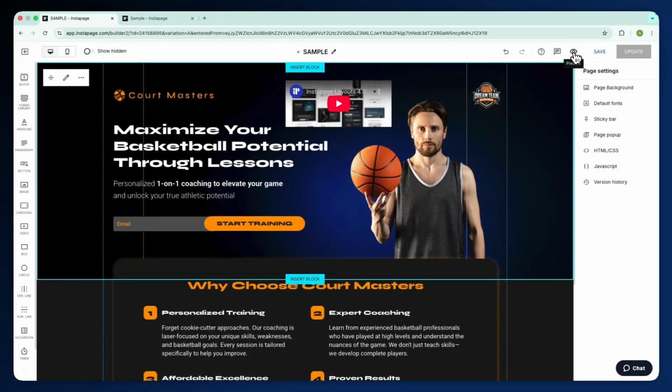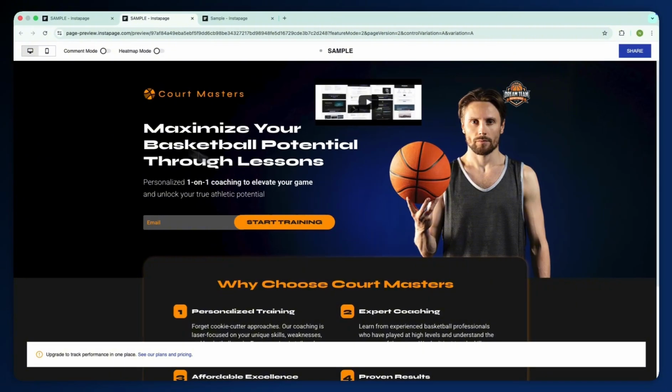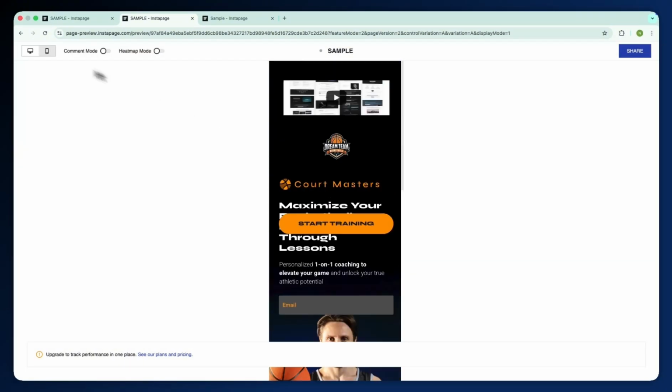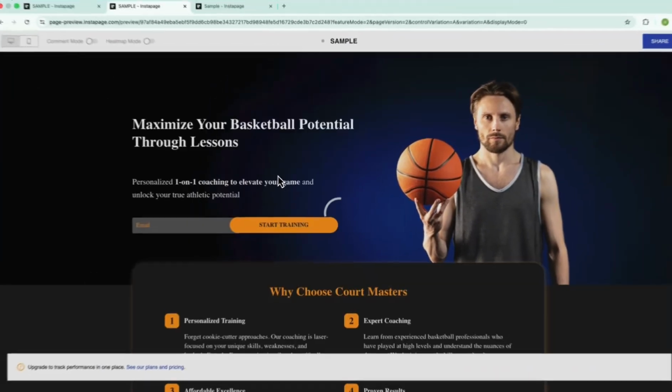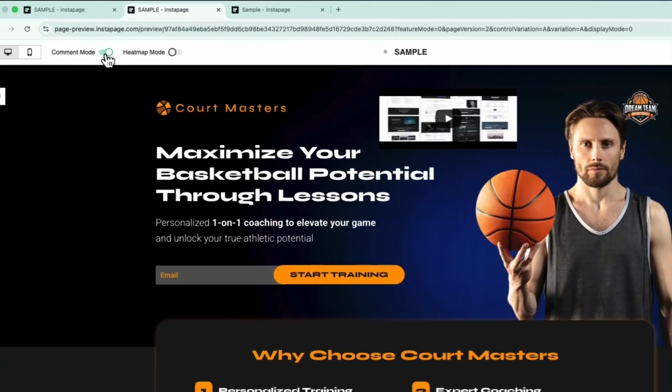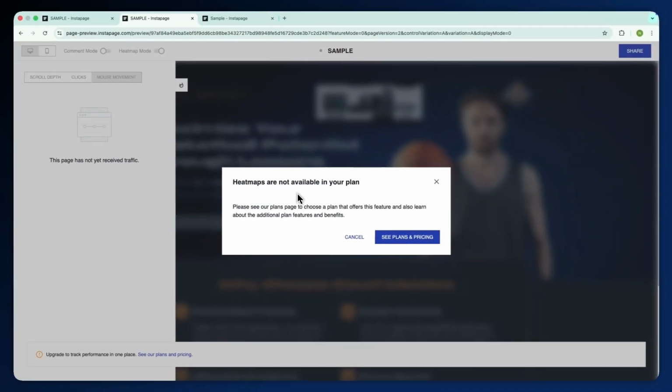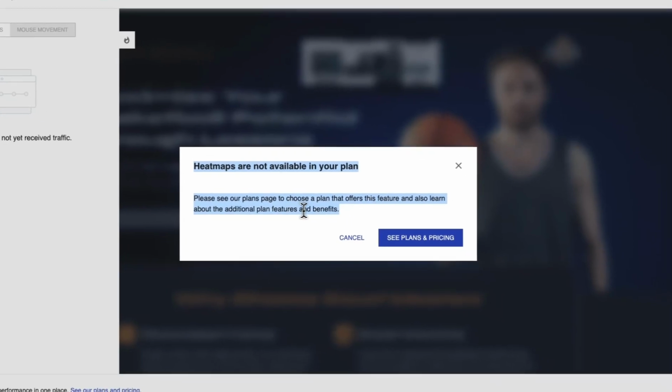Then open the preview to check the page before publishing. Toggle desktop and mobile to confirm responsiveness. And for collaboration, switch to comment mode to leave notes for clients or teammates. And heat map mode is visible, but on the free plan, it isn't available. You'll see a prompt to view plans and pricing.